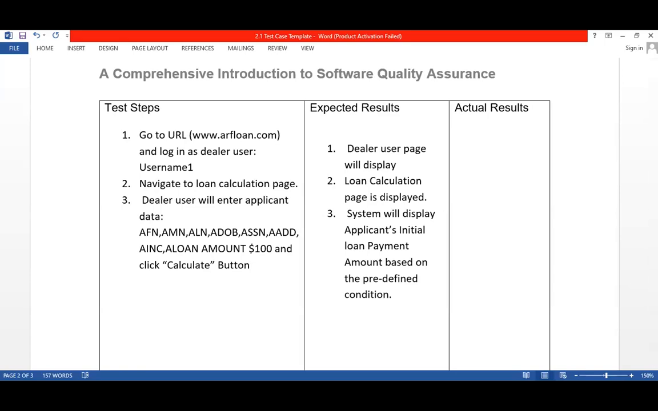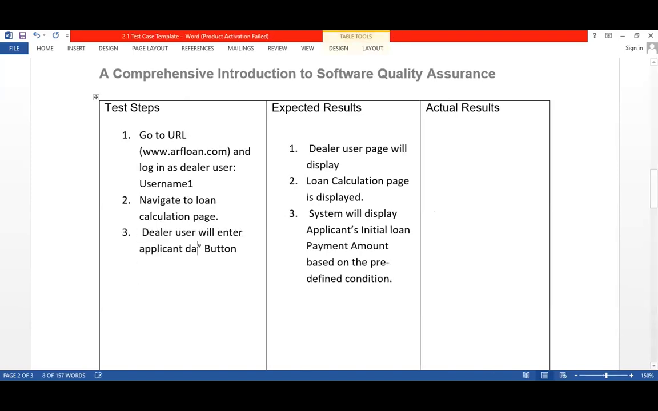Yeah, so what we'll do is, dealer user will enter applicant's requested amount and calculate. As for what amount you're entering, you need to be very specific. And click calculate.